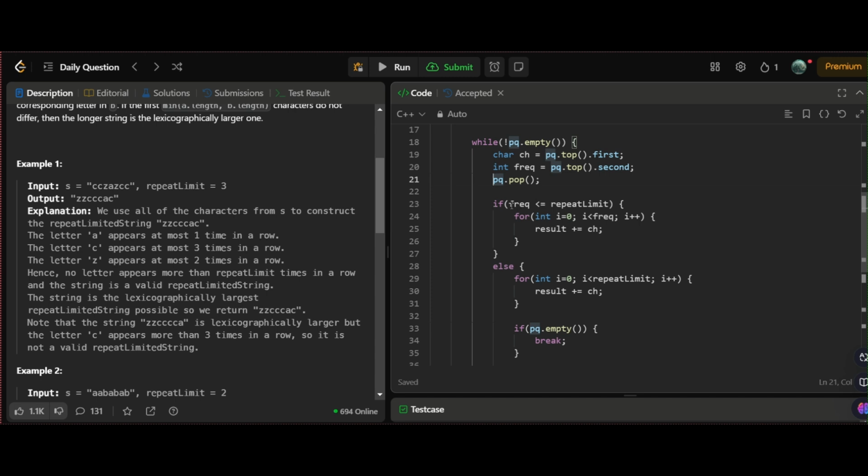Then we will check if the frequency is less than the repeat limit. The Z frequency is 2 here and the repeat limit is 3. This means we can directly append this character 2 times in the result string. So we will do that: for the frequency number of times, which is 2 for the character Z, we add those characters Z into the result and simply move on.